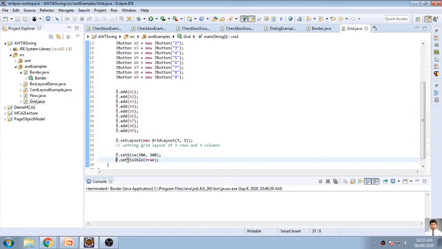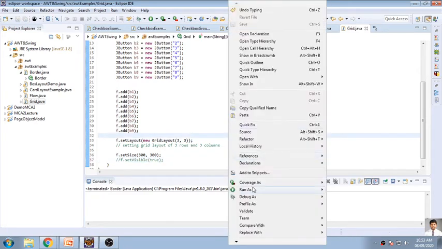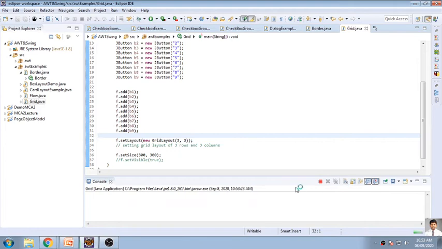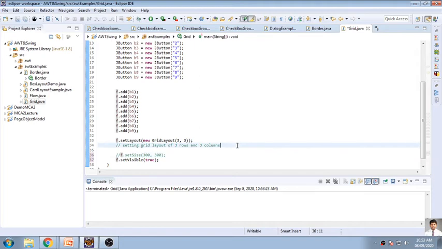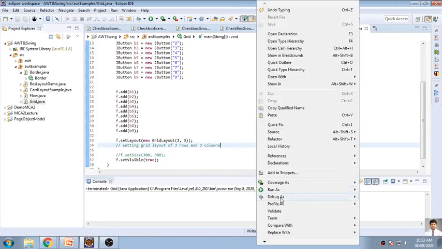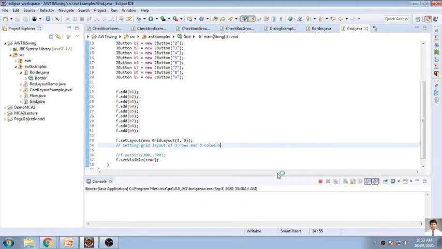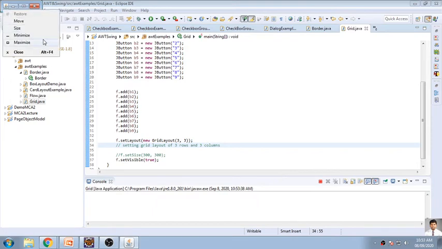If I am not setting it visible and I run the program, I will not get an output, because it is not visible. So this is most important. If I put a comment over here on set size, and I run this program, see, you will get an output in this way.